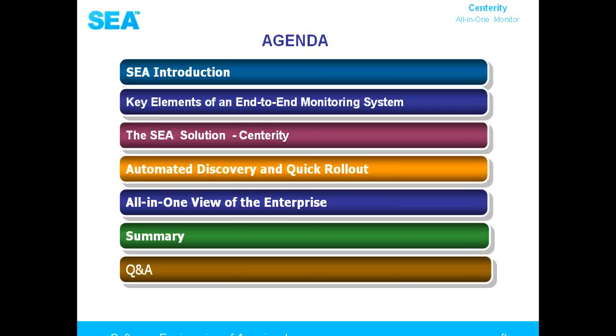To give you a brief overview of the agenda, we'll give you an introduction to SEA. We'll take a quick look at the five key areas of any modern IT organization that must be monitored. I will present the SEA solution, which is Centerity, and how it addresses what's missing in most types of monitoring solutions used today. Specifically, the integration of your network, server, and application monitoring with a business service level management approach, which is what Centerity addresses.